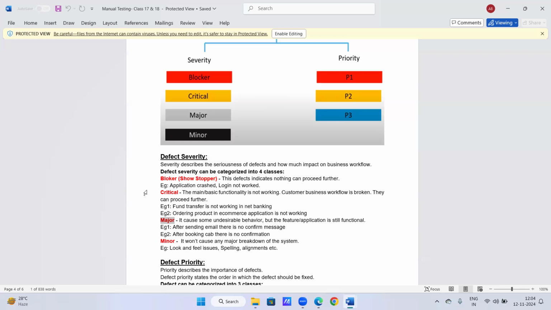So for example, another example is booking a cab. You book one cab, you select the source and destination, and send a request to the driver. But you do not get the confirmation message. The scenario is that your cab is booked and the driver is waiting for you at your place, but you don't get a confirmation message and you are in a confused state. And that bug is considered a major. What is the definition? It caused some undesirable behavior, but the feature or application is still functional.